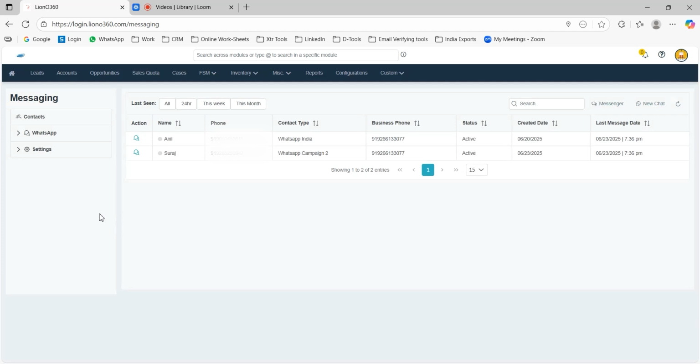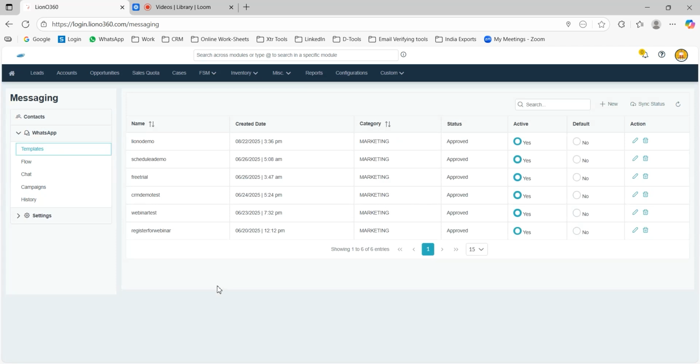Once inside Messaging, on the left side of our screen, there are three options: Contact, WhatsApp, and Settings. The user needs to click on the WhatsApp dropdown, and the very first option is Templates. Once clicked on Templates, the user can see all the templates which have been created in the past. It also has a search box which helps the user search any template. New helps to create a new template. Sync status helps the user synchronize the template with Facebook, and the last one is a refresh icon.